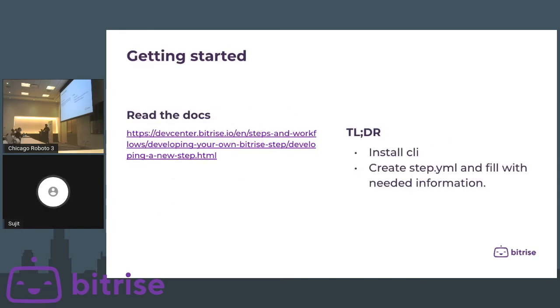And just to get started on writing your own step for this, it's fairly simple. I have a URL in here, but the TLDR is you install Bitrise CLI. And once you have the CLI, you write your own step.yml file. You can copy it from another step that already exists.